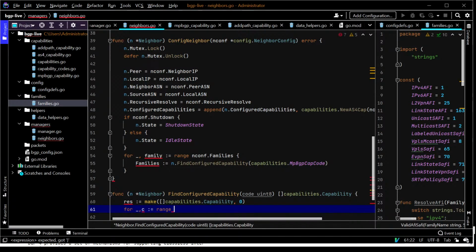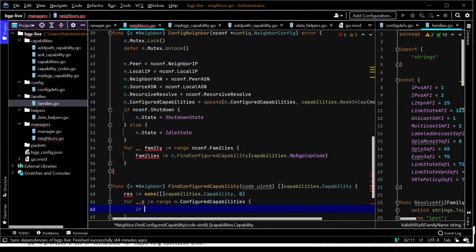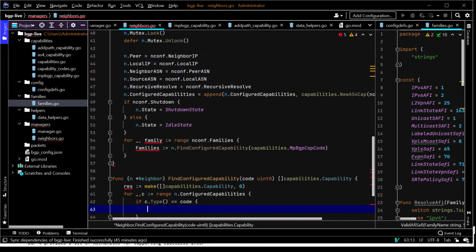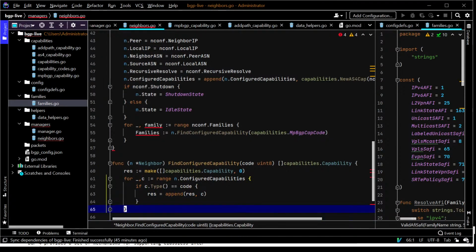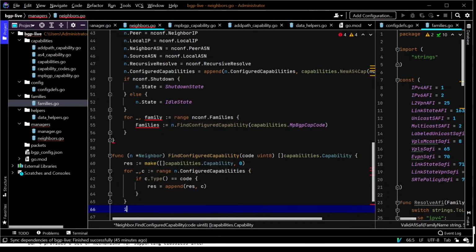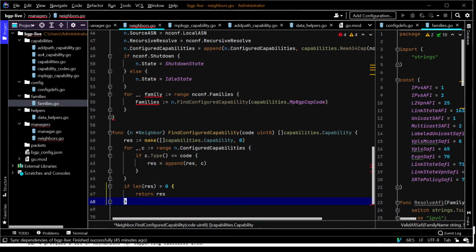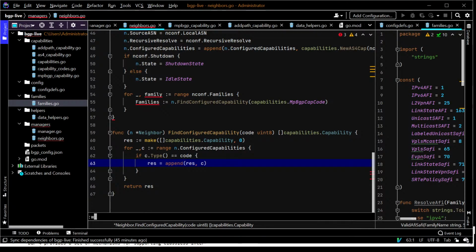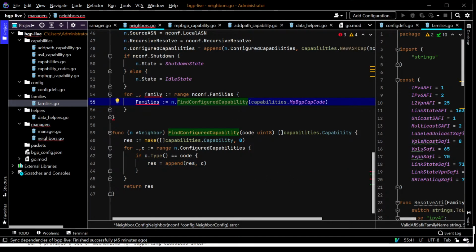So we'll just go through what's already configured there, and if c.type, remember, it doesn't matter what the capability structure was, because it's that interface, it'll always have a type method. So I can simply call the type method to get its code, and if it's the matching one that I'm looking for, shove it into the array that I'm going to return. And in fact, you don't even need a length check because I can return a null array, which is fine. So that'll just go and find my configured capability to make sure that I've actually got such capability.